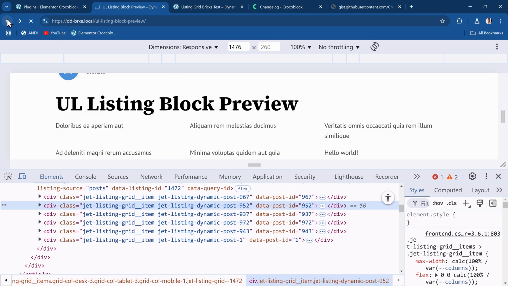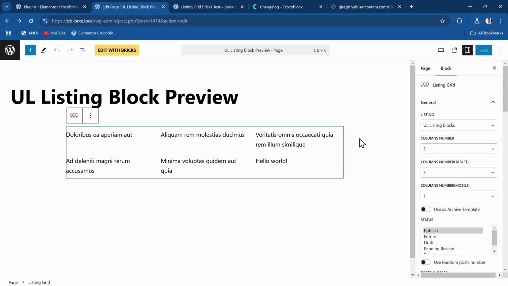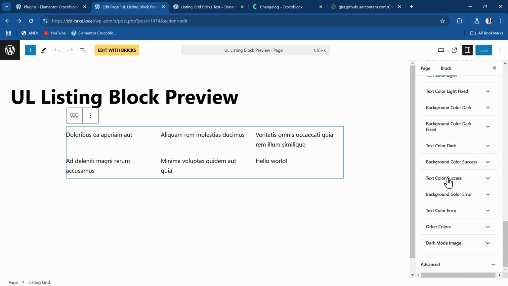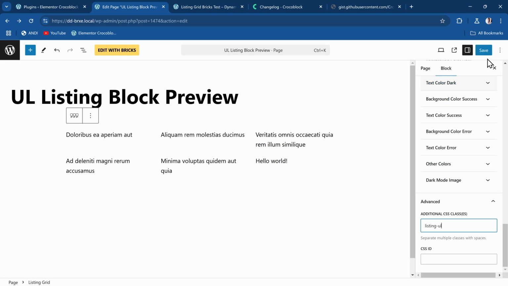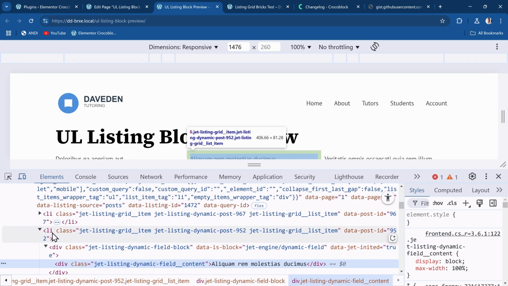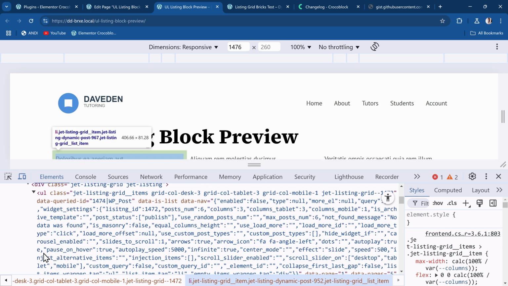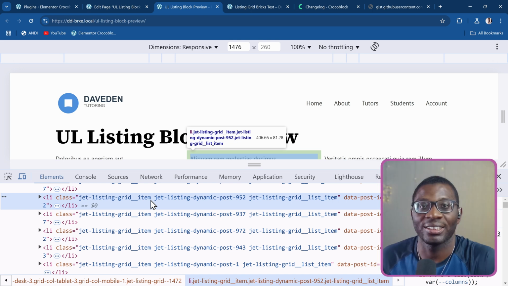So now let's go back and we'll go ahead and add that class name. So we'll come back to the listing block and we'll go down to the bottom under Advanced to the Additional classes. What you have to do is say listing-ul, save, and let's go ahead and preview it. Right click, inspect, and now you see LI. So we get the UL LI structure. So that's it for the blocks.